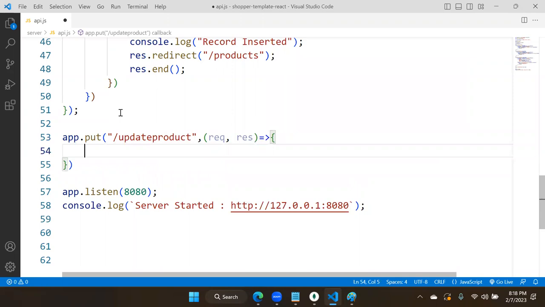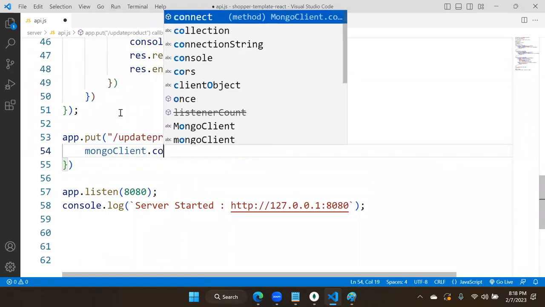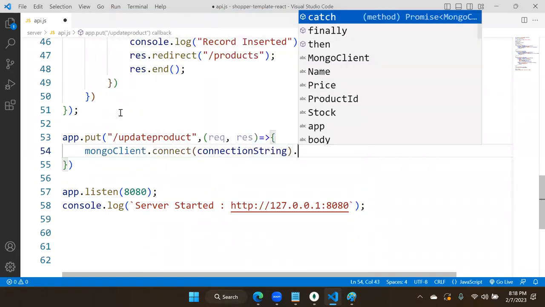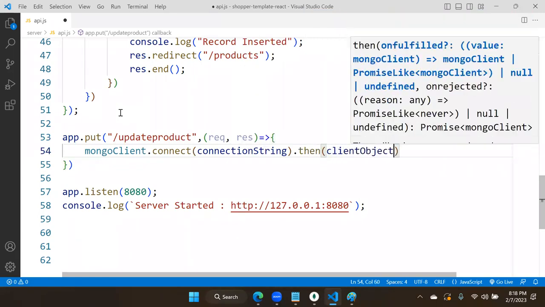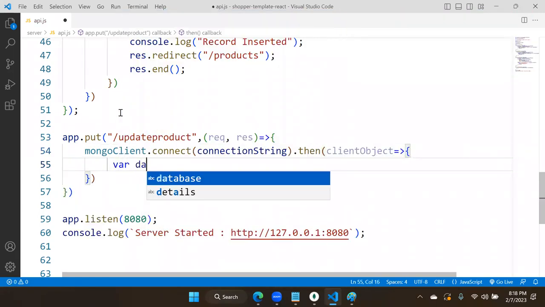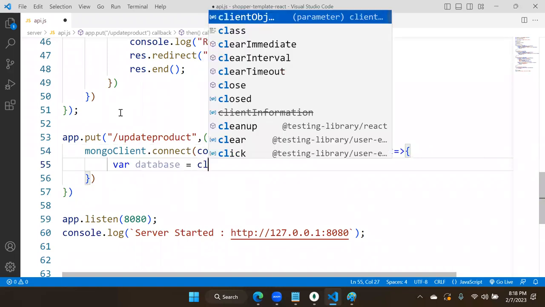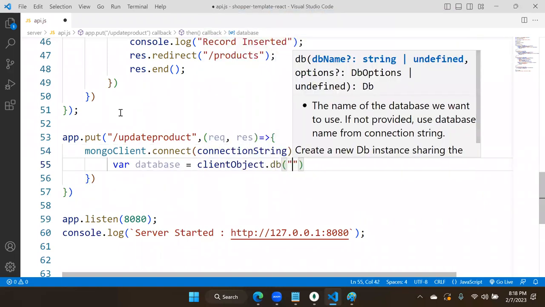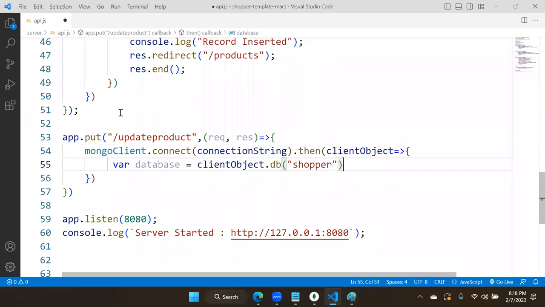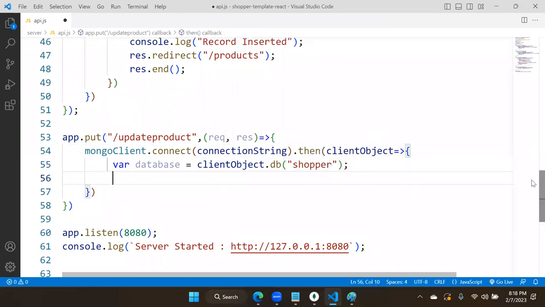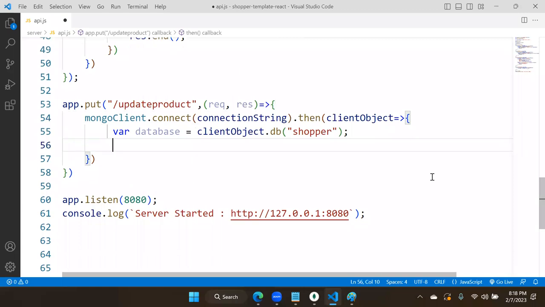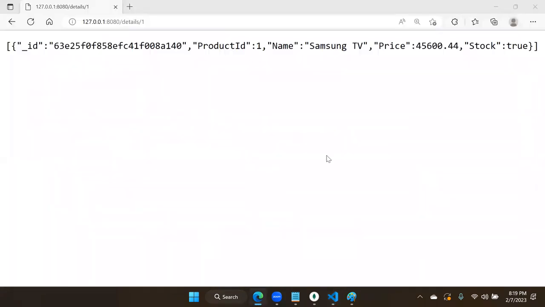Now here we have to connect with MongoDB. MongoClient.connect, connect with the connection string, then the client object. We have to access the database. Client object dot db. What is it? Shopper. Okay. And we have to update a record. Actually, to update any record in MongoDB, we need two queries: one find query and another update query. I will show you roughly here.